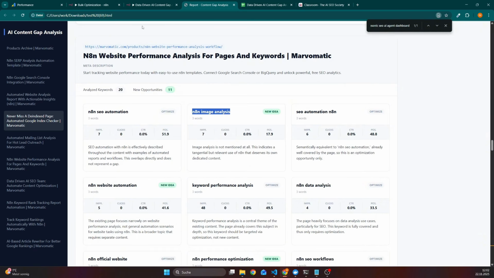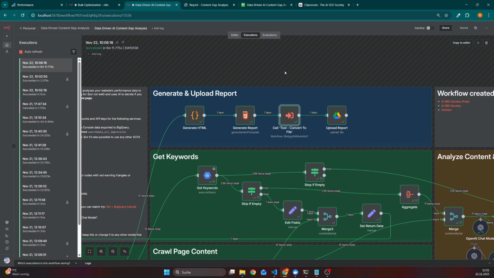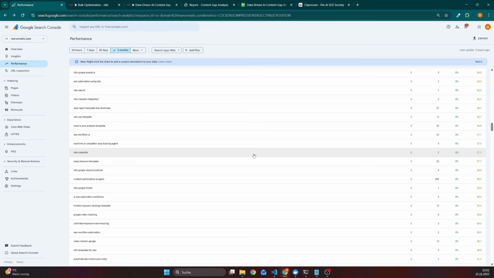And that's it regarding the workflow that helps me to spot new keywords without spending a minute in my Google Search Console and extracting the data and also analyzing it.